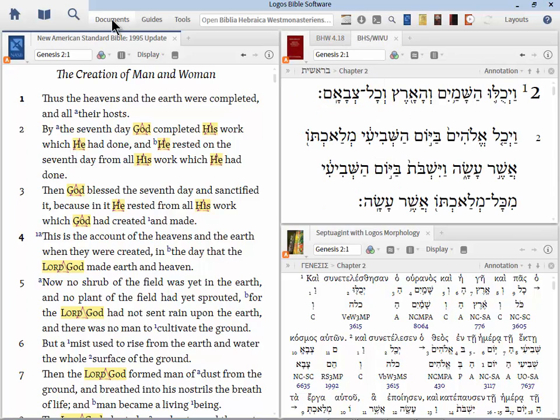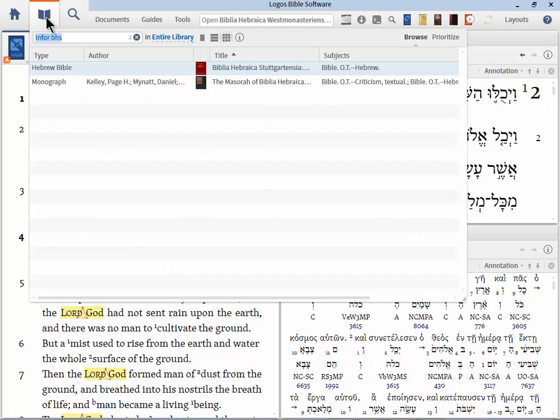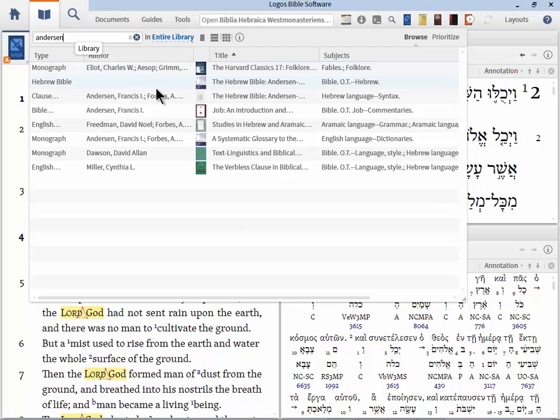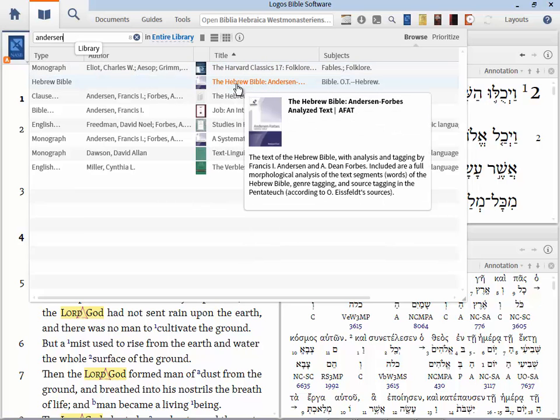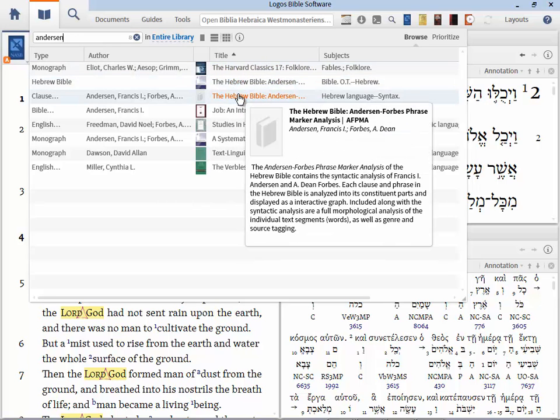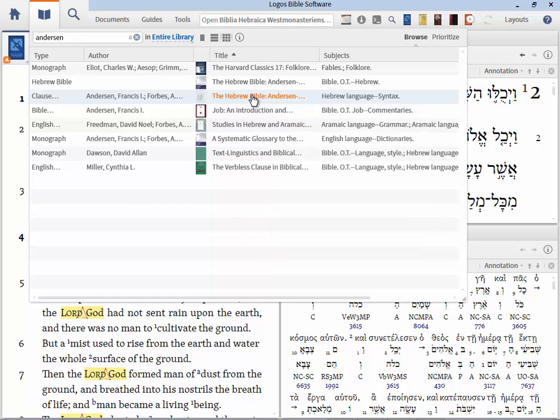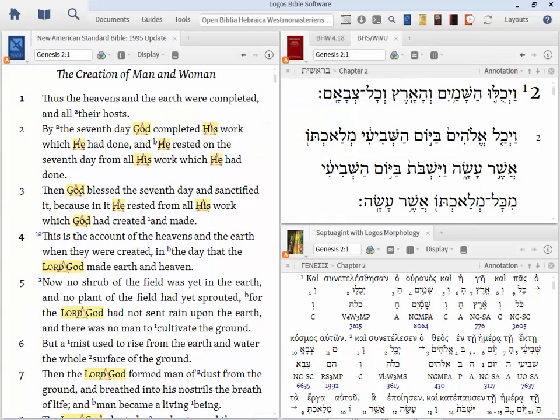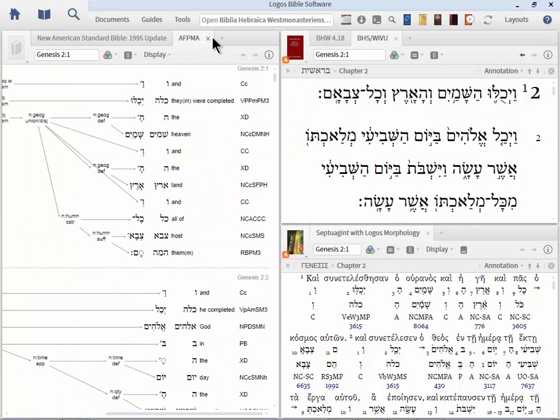If you want to get into the syntax, we could open up the Andersen-Forbes syntax. I'm going to click on Library and type in Andersen, A-N-D-E-R-S-E-N, and what I'm looking for is the Andersen-Forbes phrase marker analysis. There it goes. You can always find it by the one that doesn't have a book cover. Let's go ahead and open up the Hebrew phrase marker analysis. Let me bring that into the window.